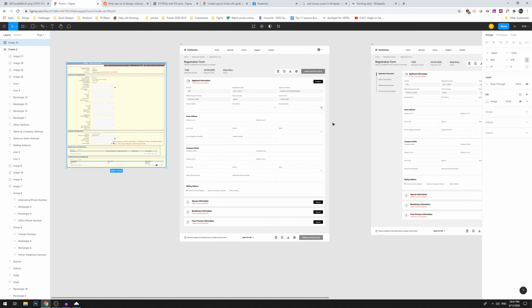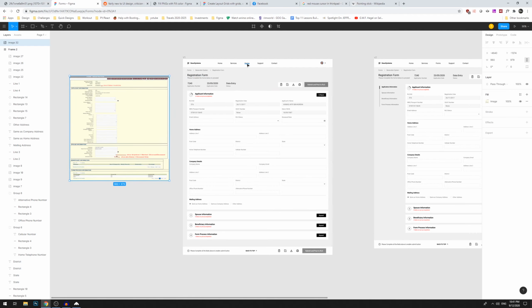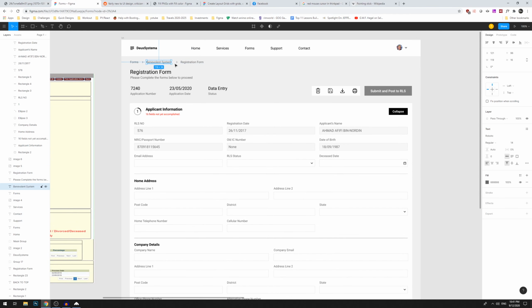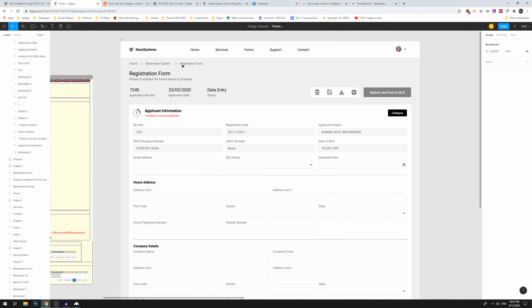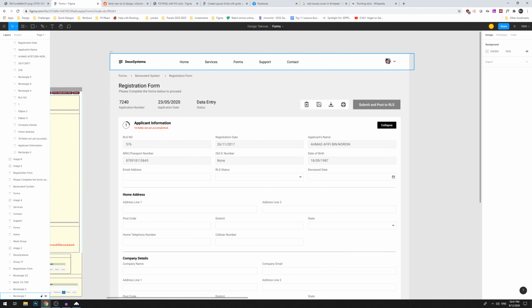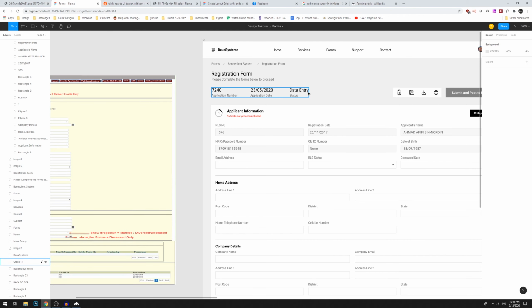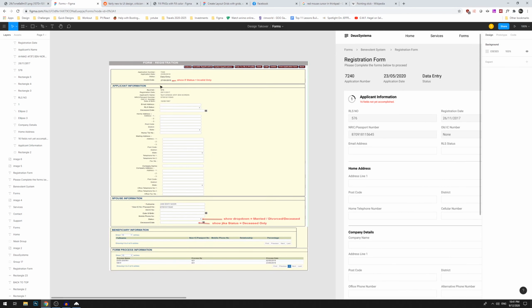And here we can clearly see that this is a registration form. And we can clearly go back to the other side. If you want to go to the benevolent systems and the form side here, we have the breadcrumbs to do it, and we have also the logout button here, the logo, and the application number, application date, and status. Okay, because I think this one is always available. They will pull it out of the database and it will always show.